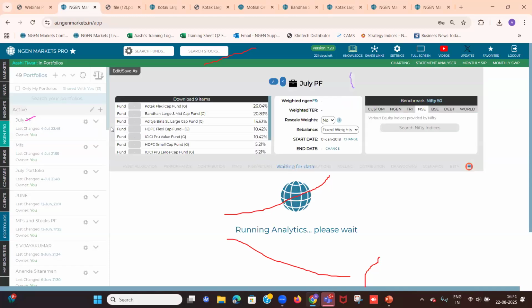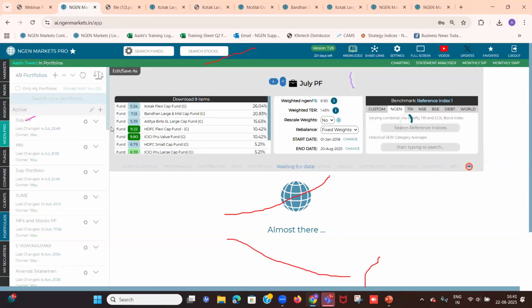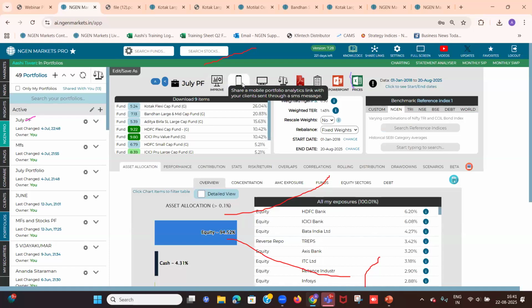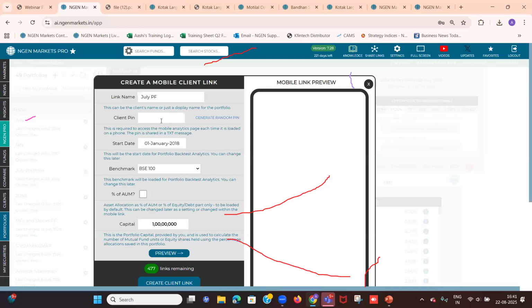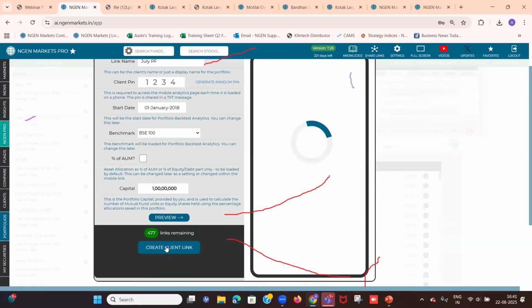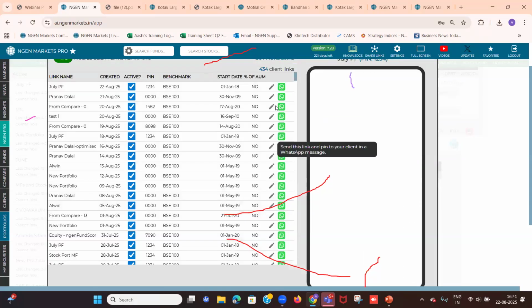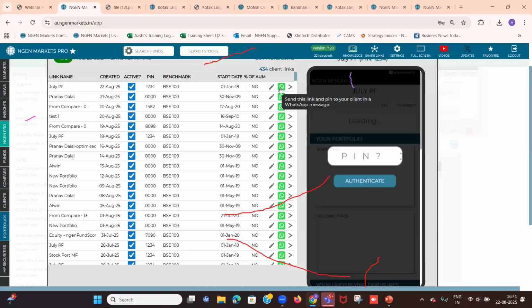Run a portfolio. Okay, for some reason, it's not showing up here. But basically, once you create this link, go there. Try to load something from here. There it is. So that is what it looks like.